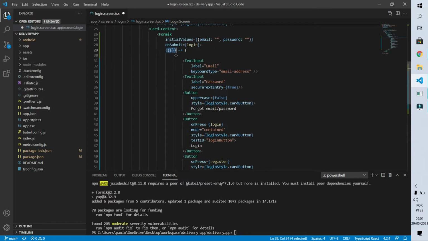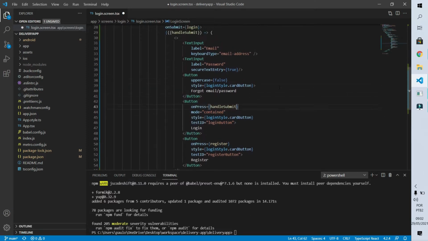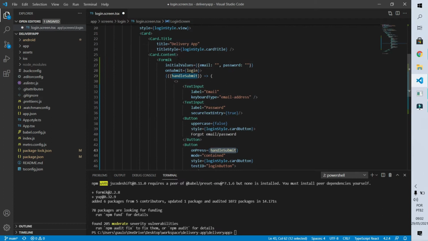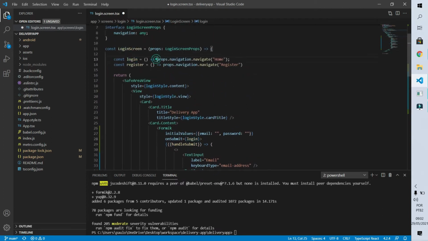All right, it's inside of this instruction of Formik that we get access to the attributes and functions that Formik has. One of those functions is the handle submit, which is the function that will be executed when our form is submitted. What submits our form is the login button, so I'm going to call the handle submit on the on press of the login button. What happens now is that when I press the login button, I submit the form. After submitting the form, I'm executing the login function, which will then execute the navigation to the home screen.